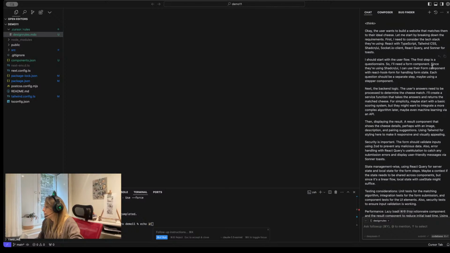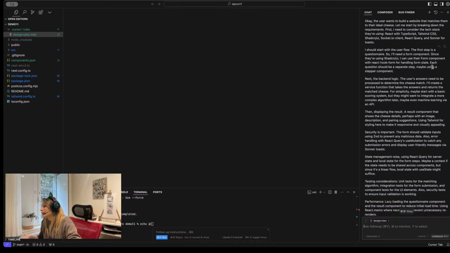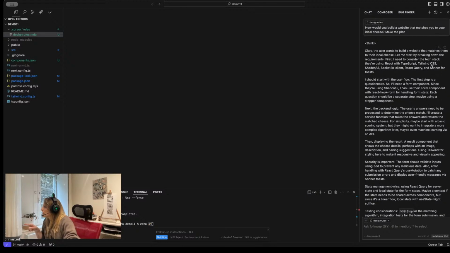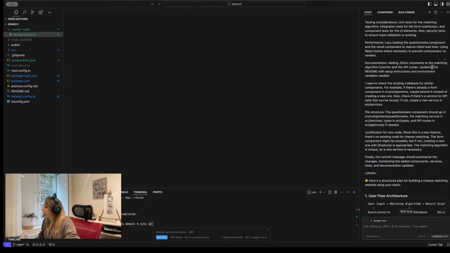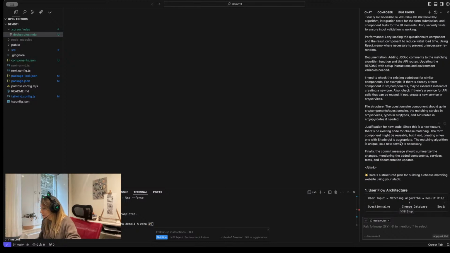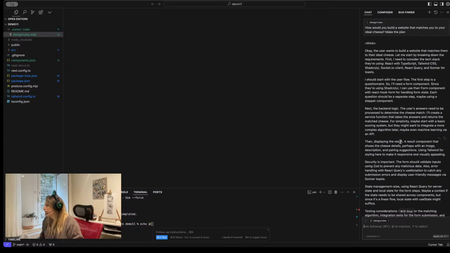Yes. I would start with a user flow. First step is questionnaire. So then I would form the components so they're using shared CN. Nice, it looked in my database. I would use the form. One thing it didn't do is look at my cursor rules. Oh, it did, just like way further down. So it just tells you what it thinks first.